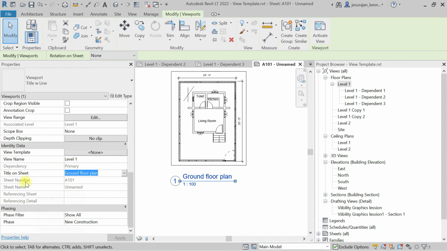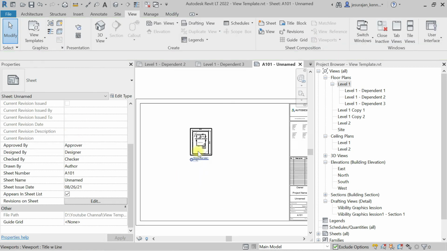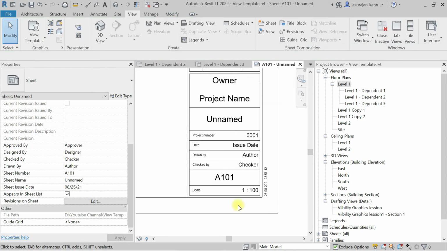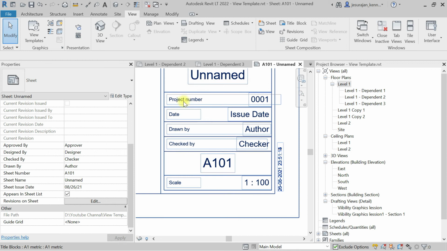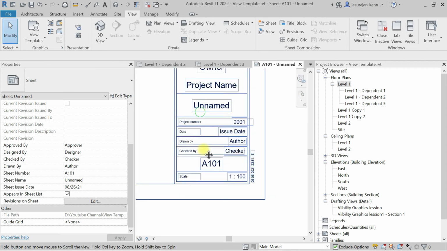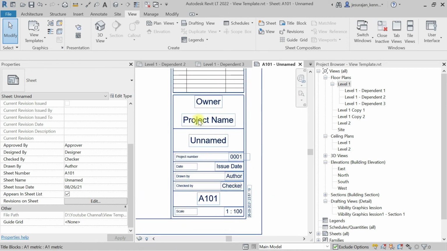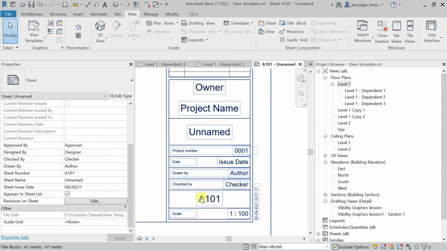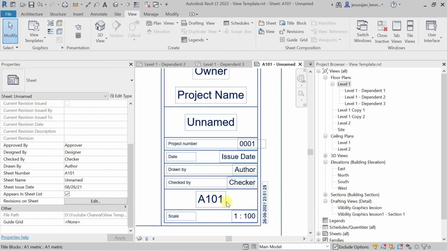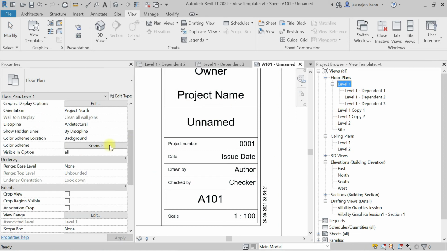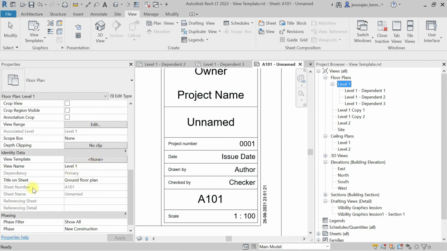And the next parameter is sheet number. Sheet number comes from sheets. You can see here, sheet number A101. If I select level 1, you can see sheet number A101 is showing. Sheet name is unnamed.